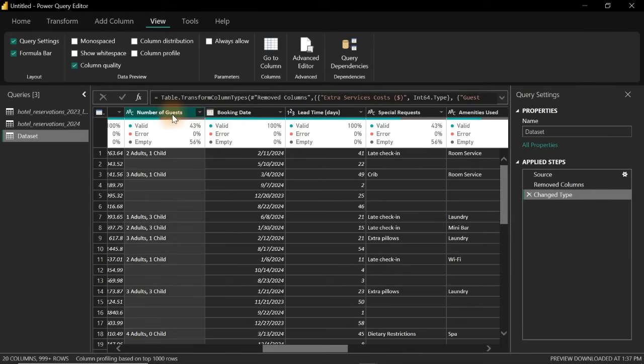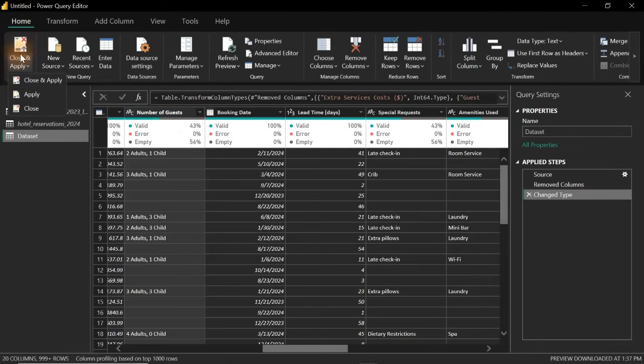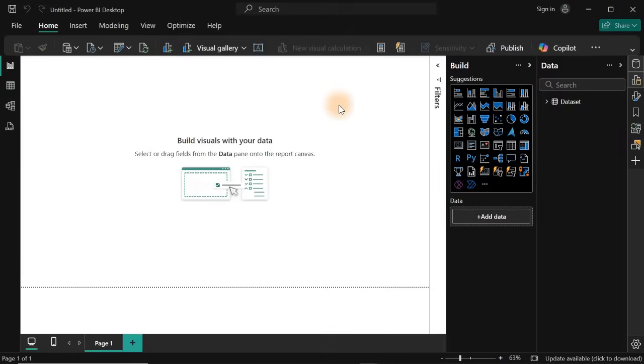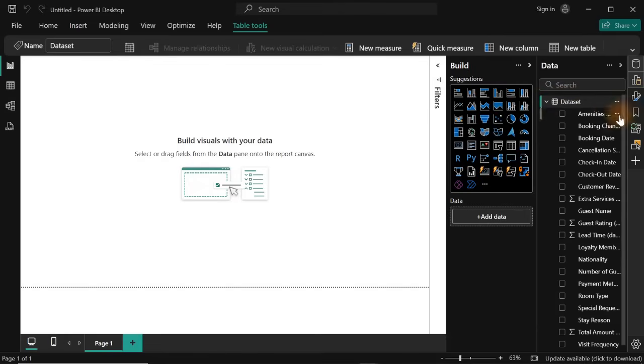So what else do we need to do? We can actually get this data into Power BI. So click over Home and let's go ahead and click on Close and Apply. If you look at it right now, we already have this particular table here. The other ones were disallowed from loading, so we just have one single table with all the columns in it.